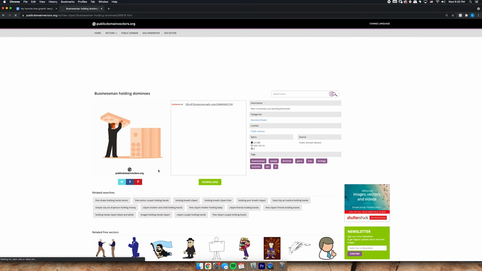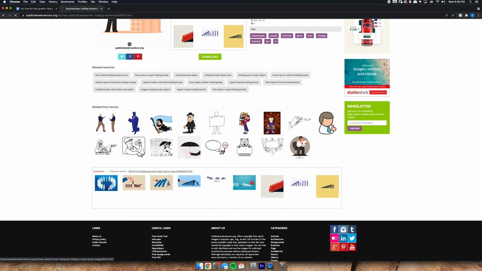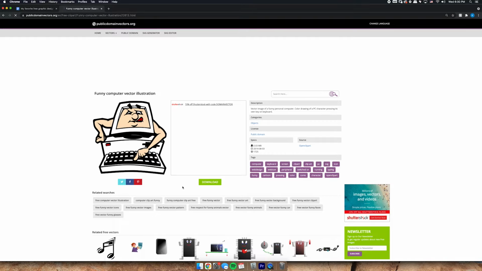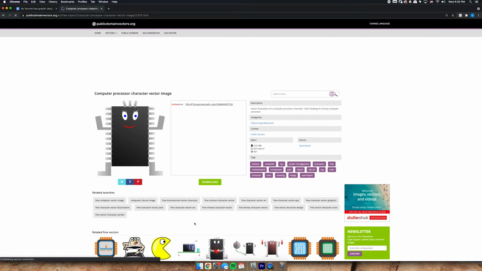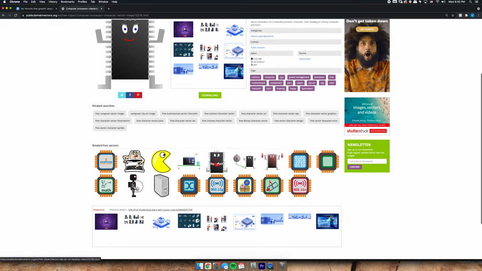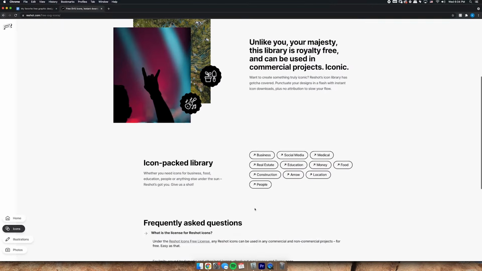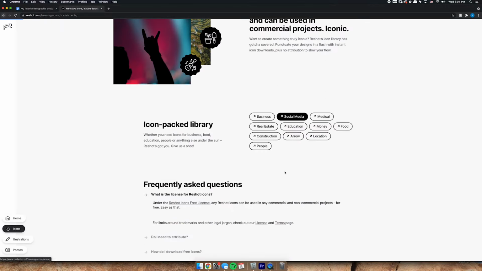If you're looking for something a little bit cheesier in an ironic way, if you want something really clip arty, you can find it there. I found some really cool, funny gems in there, so definitely a good one. Next, we have reshot.com, which is vectors, illustrations, and photos. Fantastic site because it has those vectors and illustrations free for commercial use.